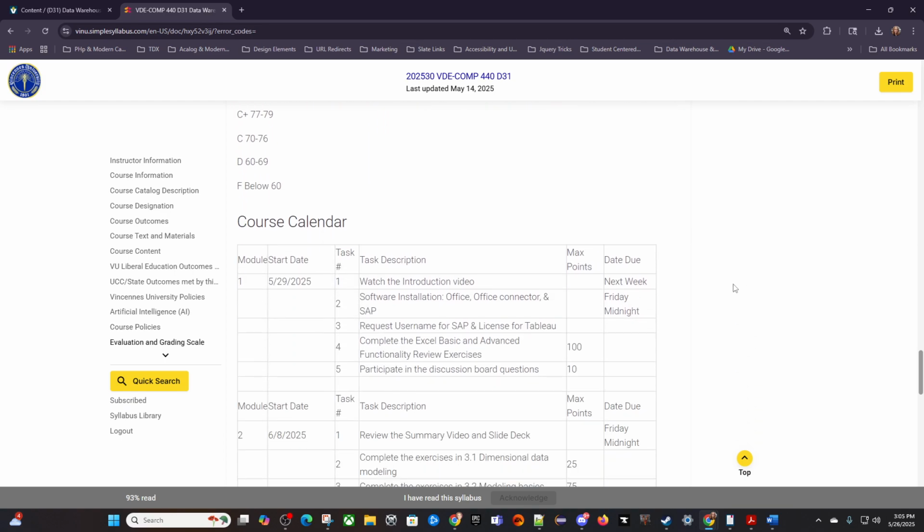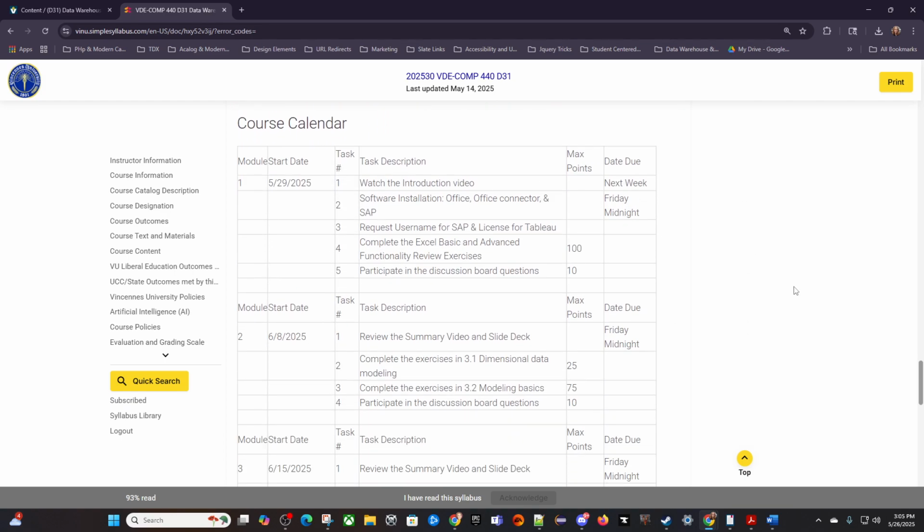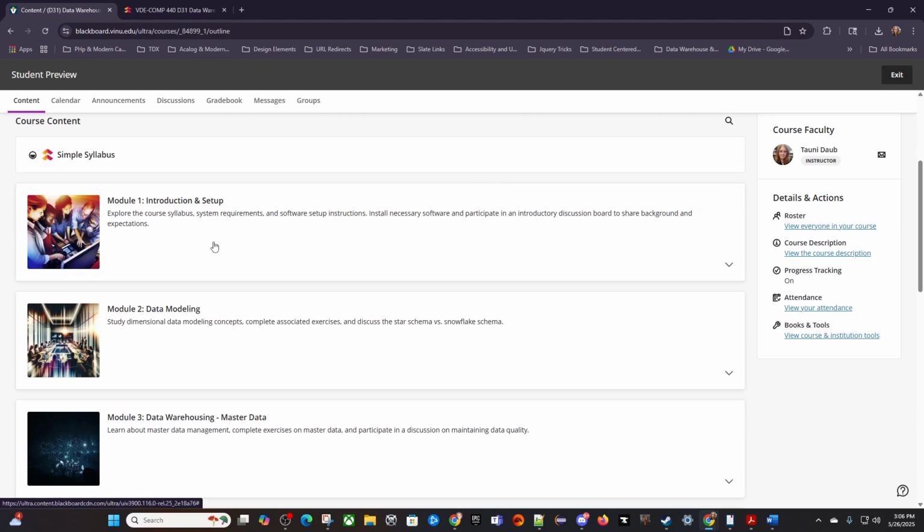And then here's the calendar. And the first week is really like 2 weeks. We're not going to submit anything until Friday the 6th. So that'll give us a chance to get through some of this information. So on to the course.